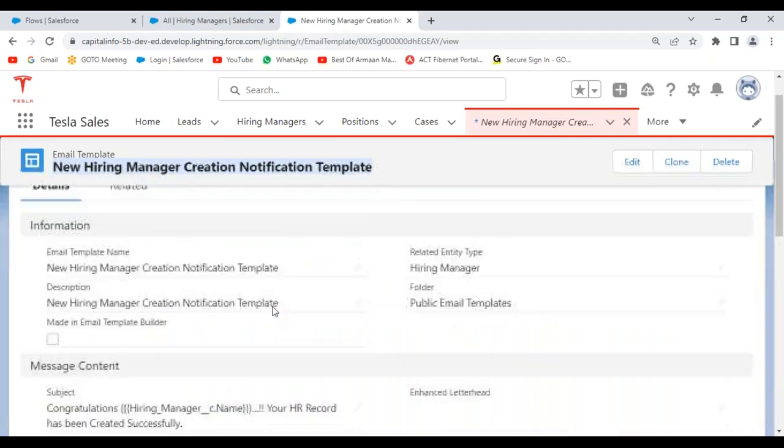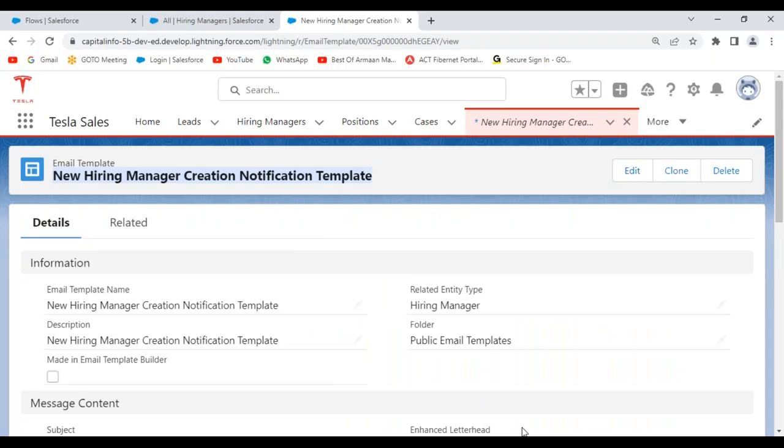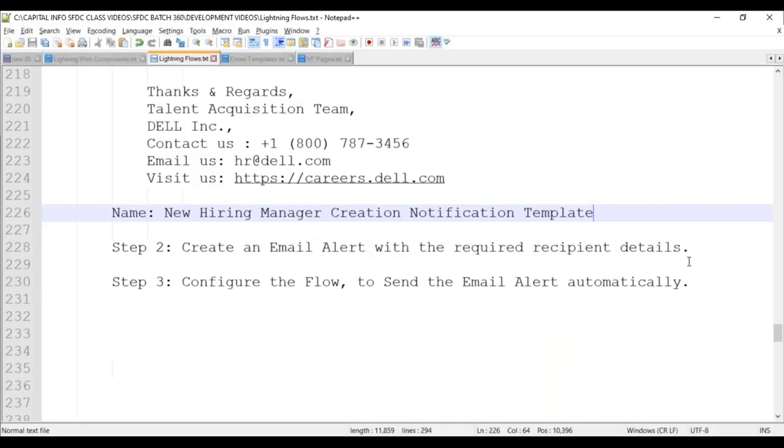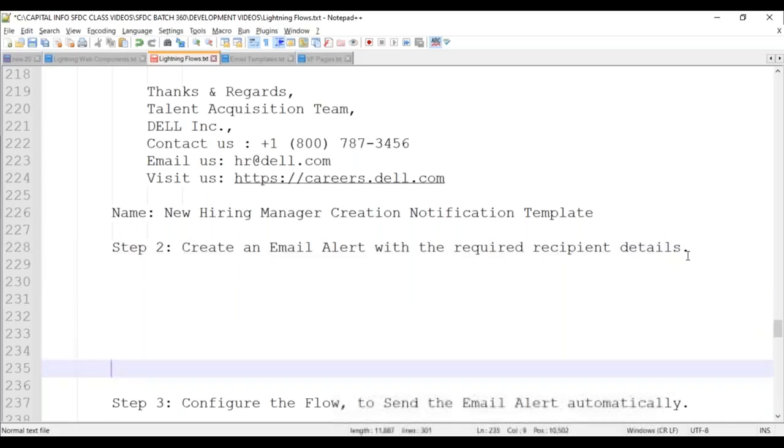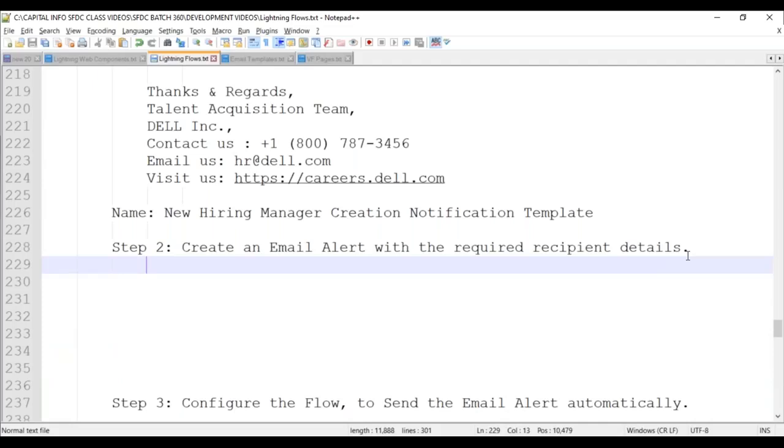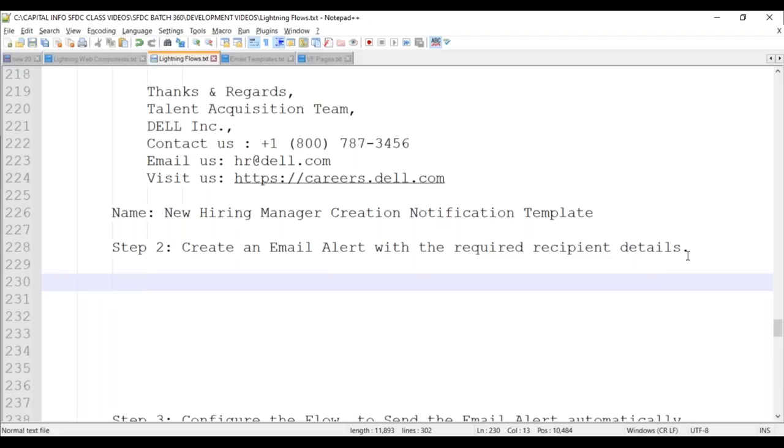Now, next, step two. As step two, create an email alert. In this email template, what we have specified, simply we have indicated what subject you want to deliver, what content you want to deliver. Now here we need to specify to whom you want to deliver. We can specify that in the email alert. How to create the email alert? Now let me give you the navigation part.